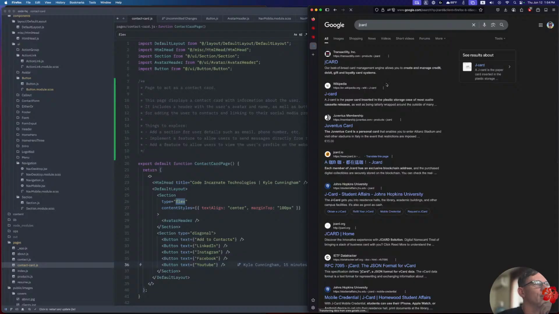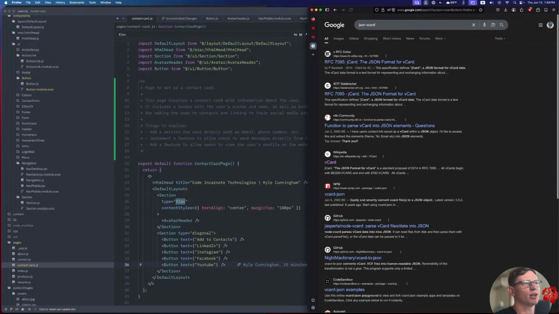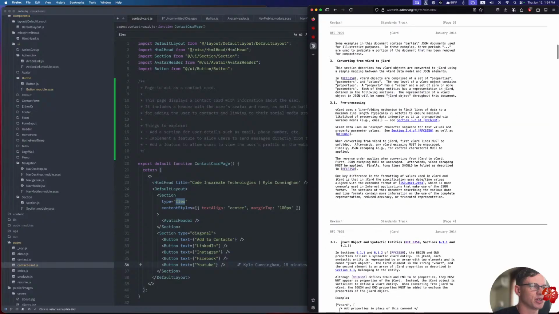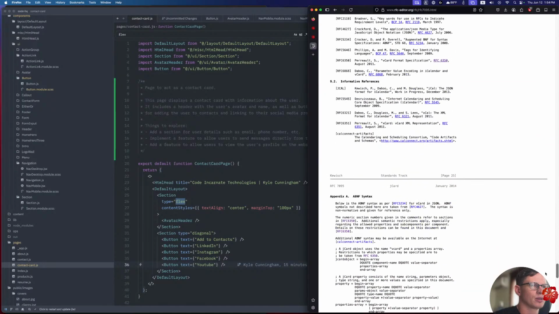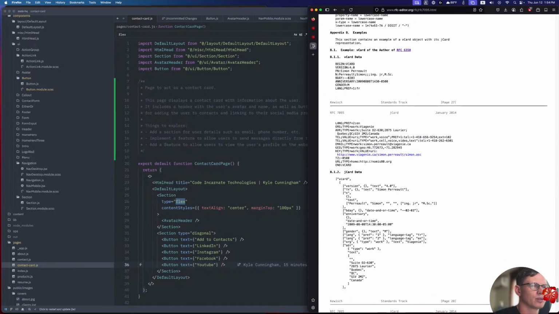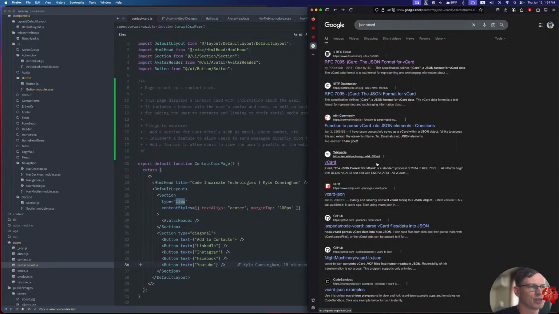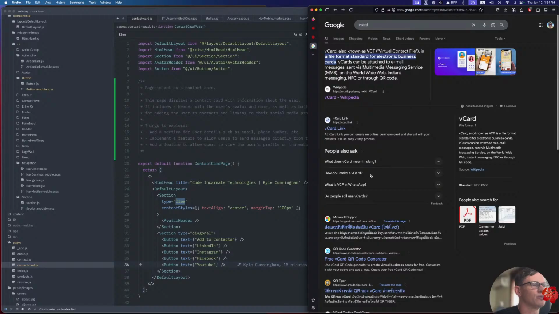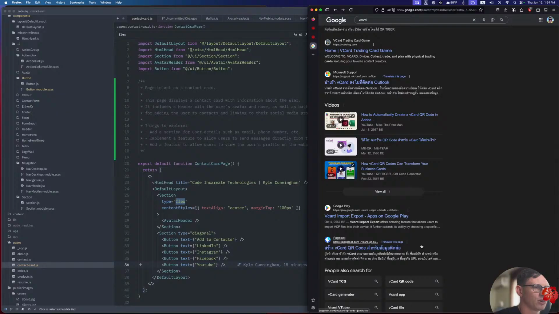It's really just a matter of what can be read by phones. So yeah, J-Card's been around for a while. It's like a little better. It's not great. Just to test this out, vCard QR code generator. I don't really want a vCard QR code generator.